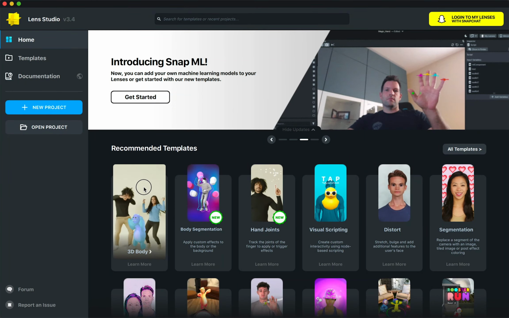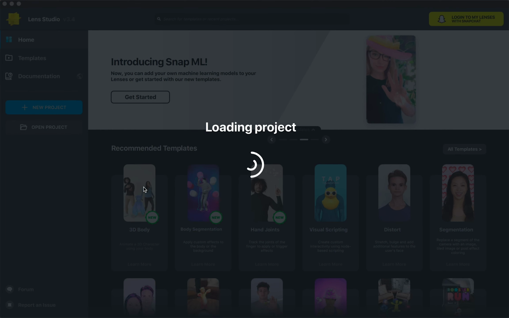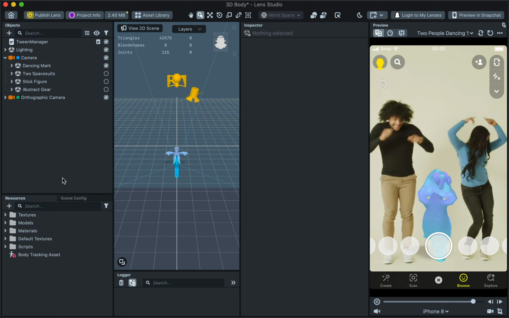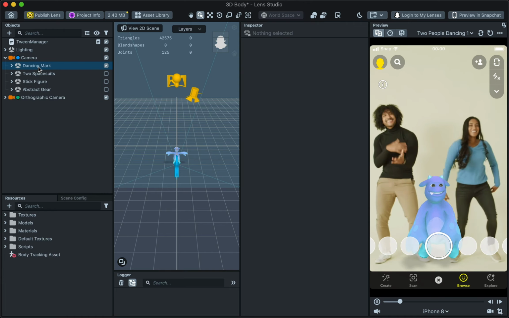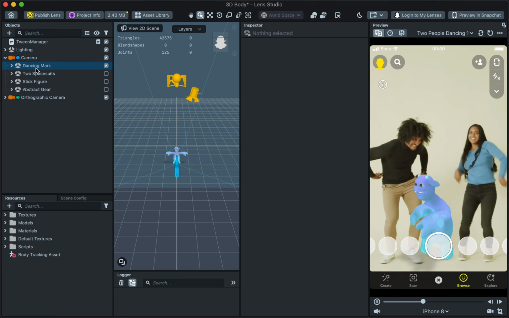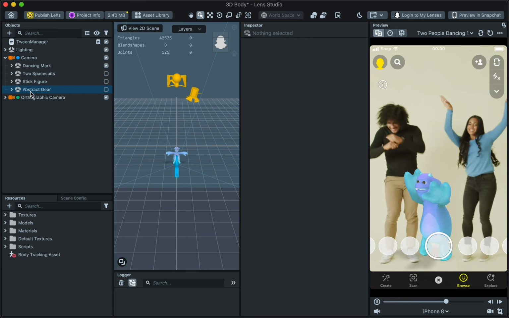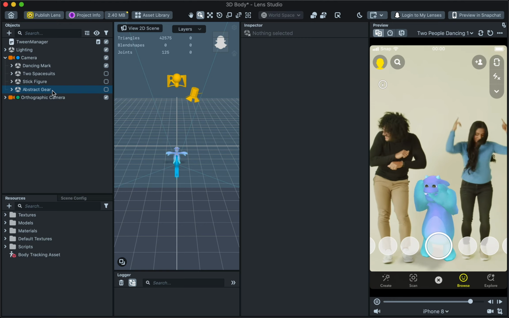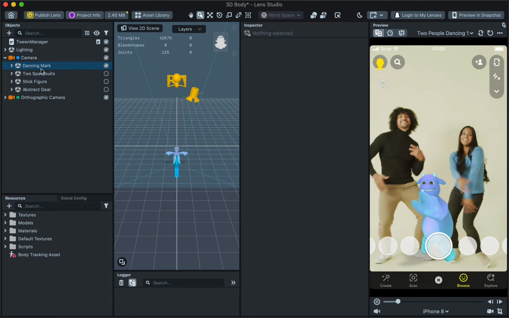To get started, first open Lens Studio and select the 3D body template. In the Objects panel, you'll find 4 different example applications of the 3D body tracking feature. We'll go over each of them and then see how we can set up our own 3D body tracking. Let's take a look at the dancing Mark example.